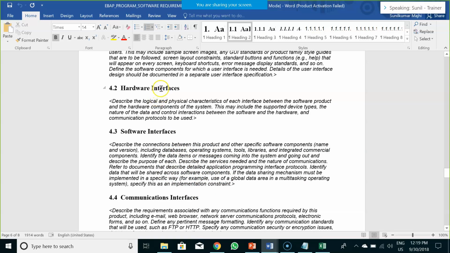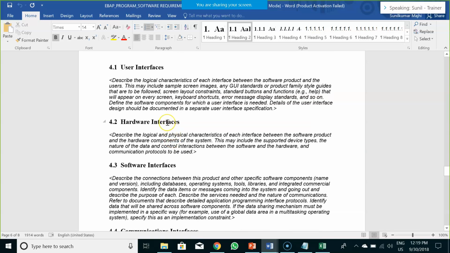Now what are the interfaces? Interfaces are nothing but your communication medium by which one screen communicates to another screen, or one machine communicates to another machine. So that communication is often termed as interface in business analysis.